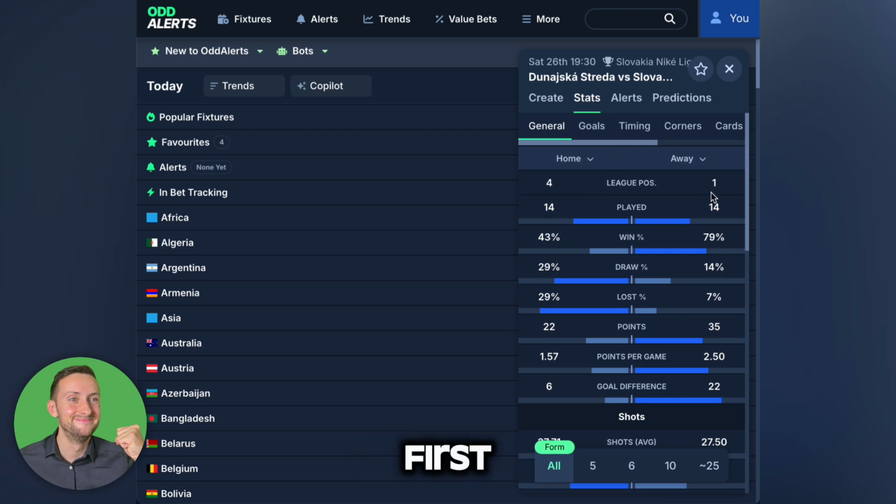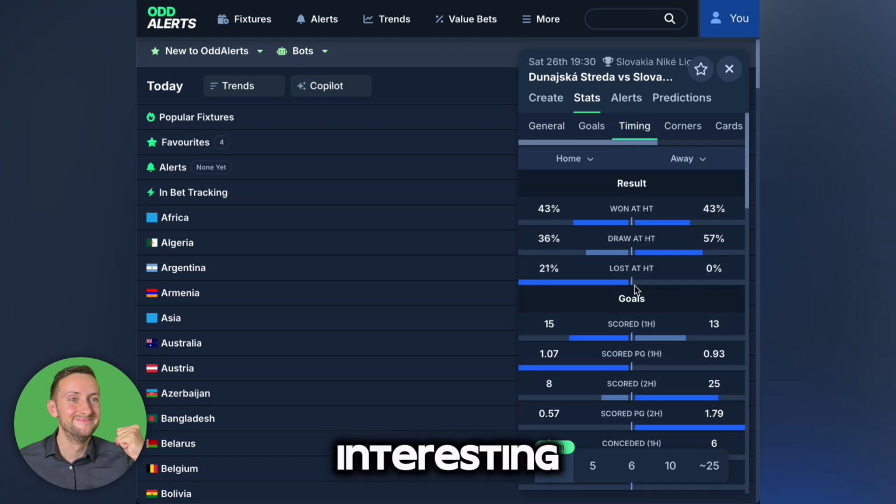And it is first away at fourth, and you can see Slovan Bratislava have won just under 80% of away games, goal difference of 22, but when those goals come is interesting. So they've been drawing at half-time in the majority of games. They've never been behind at half-time away from home this season, and there's been quite a few games played, so decent sample size.